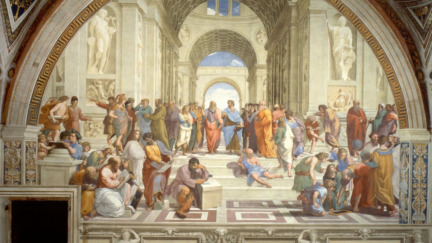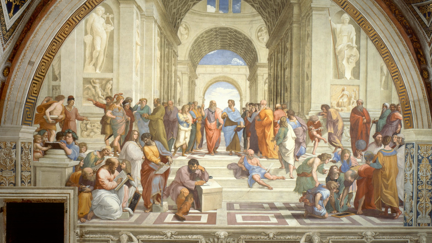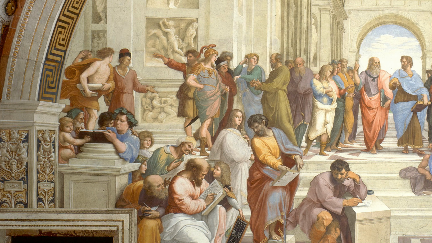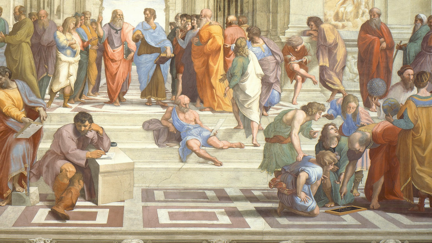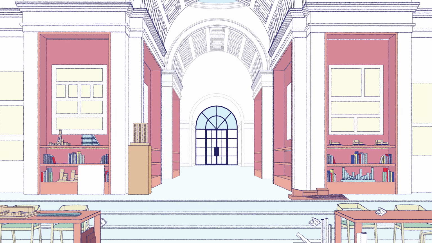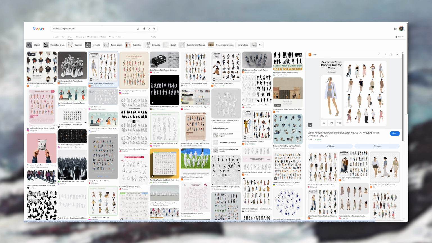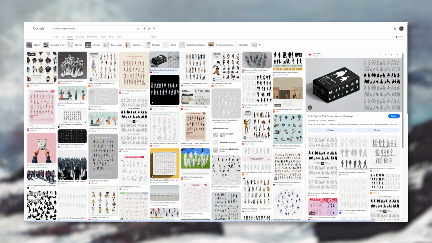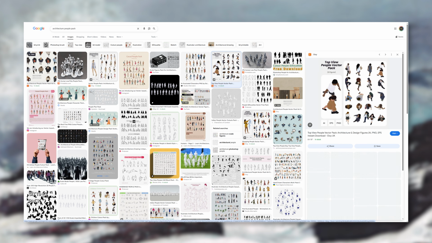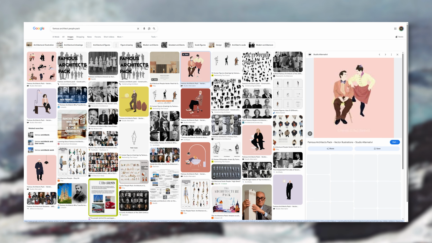Now going back to the School of Athens, one thing that I absolutely loved was that every character seemed to have their own moment. They're talking, they're teaching, they're reading. Nobody is just filling space. And I wanted that same feeling here. The problem was I couldn't find an architectural people pack that did that. Most people were just standing around, and I wanted something more diverse and specific to architecture. You know, architects, students, men, women, and even more recognizable architects.